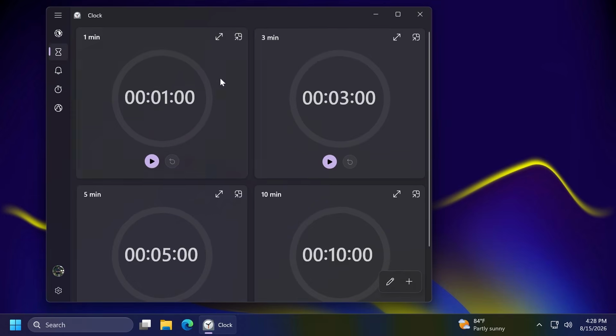In the new Clock app update, Microsoft is stating that in focus sessions, tasks no longer disappear upon completion, and they have also improved the accuracy of sunrise and sunset times, especially at high latitudes.